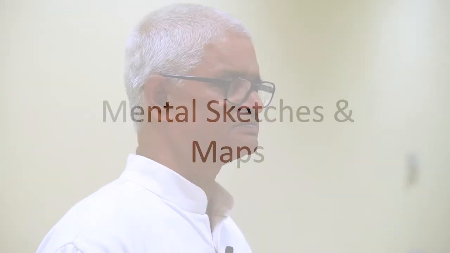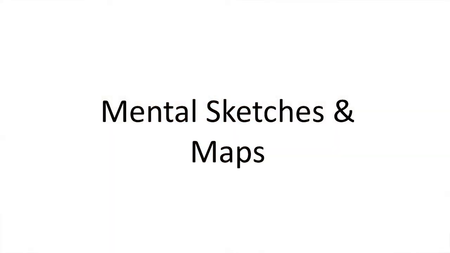So here, at one stage it was all voyages and journeys, and there was a lot of information with people. And this information mostly remained as descriptions and narrations, and also as mental sketches and maps. They were mental sketches and maps. I give you a beautiful example of a mental sketch and a mental map.